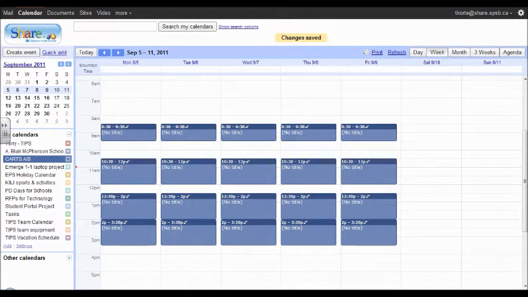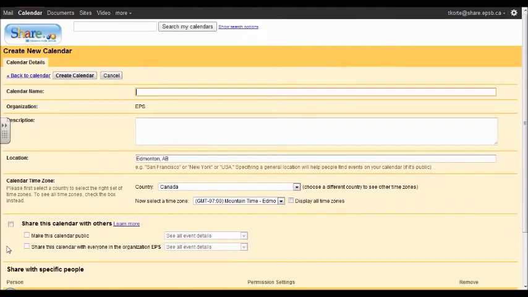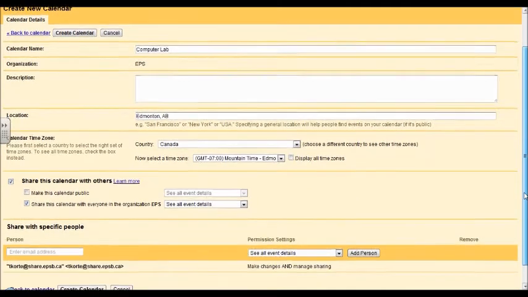So I've got one here. This is for the mobile laptop cart. And let's create another calendar quickly. So I'm just going to add one. We're going to call this one computer lab. And I don't have to give it a description, but I'm going to share this calendar. And this is one for just my school, so I'm going to share it with specific people.